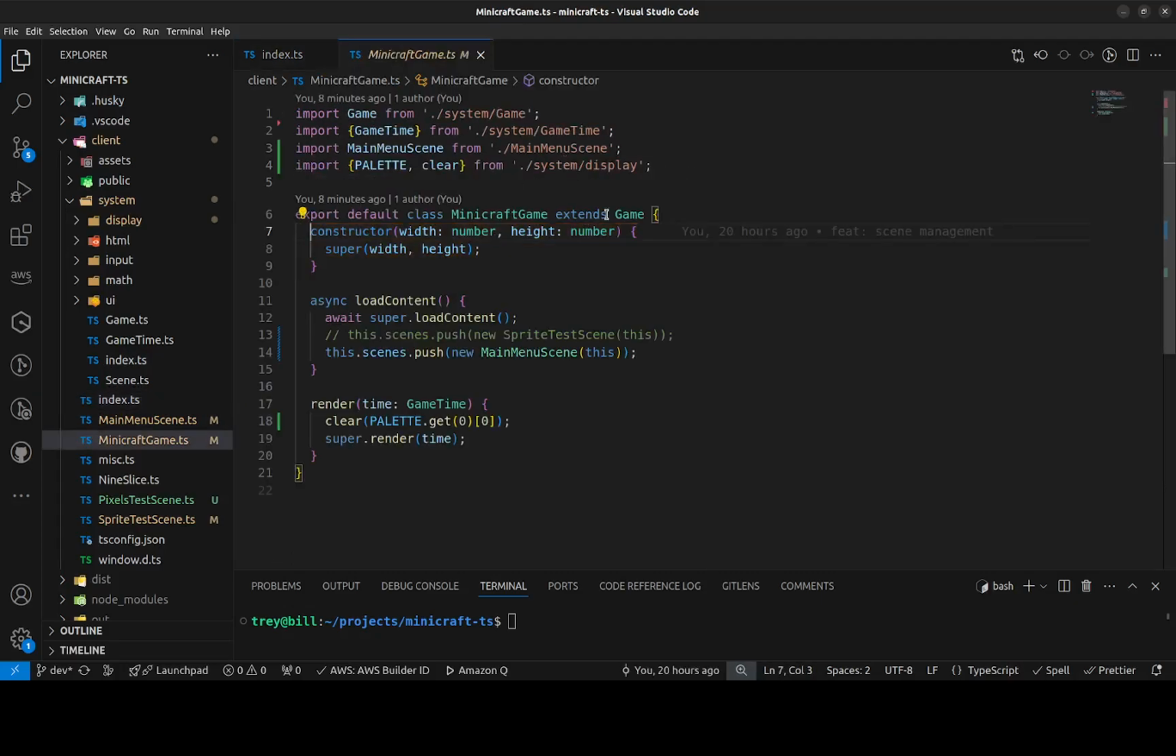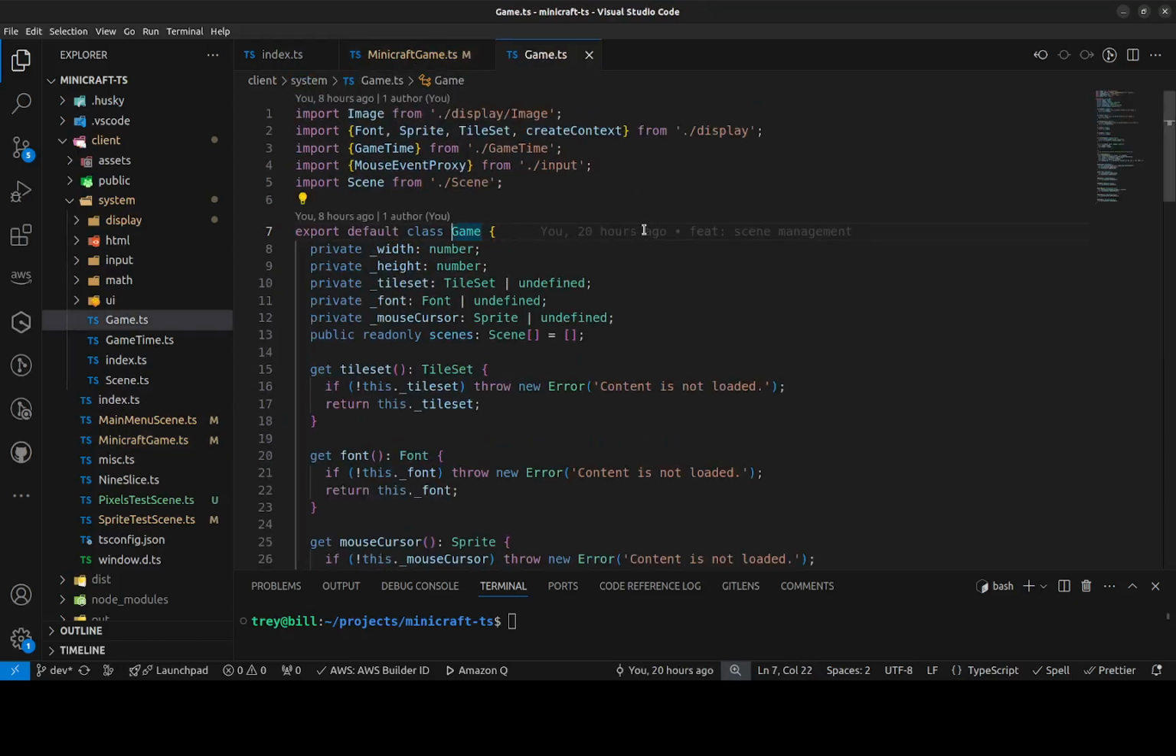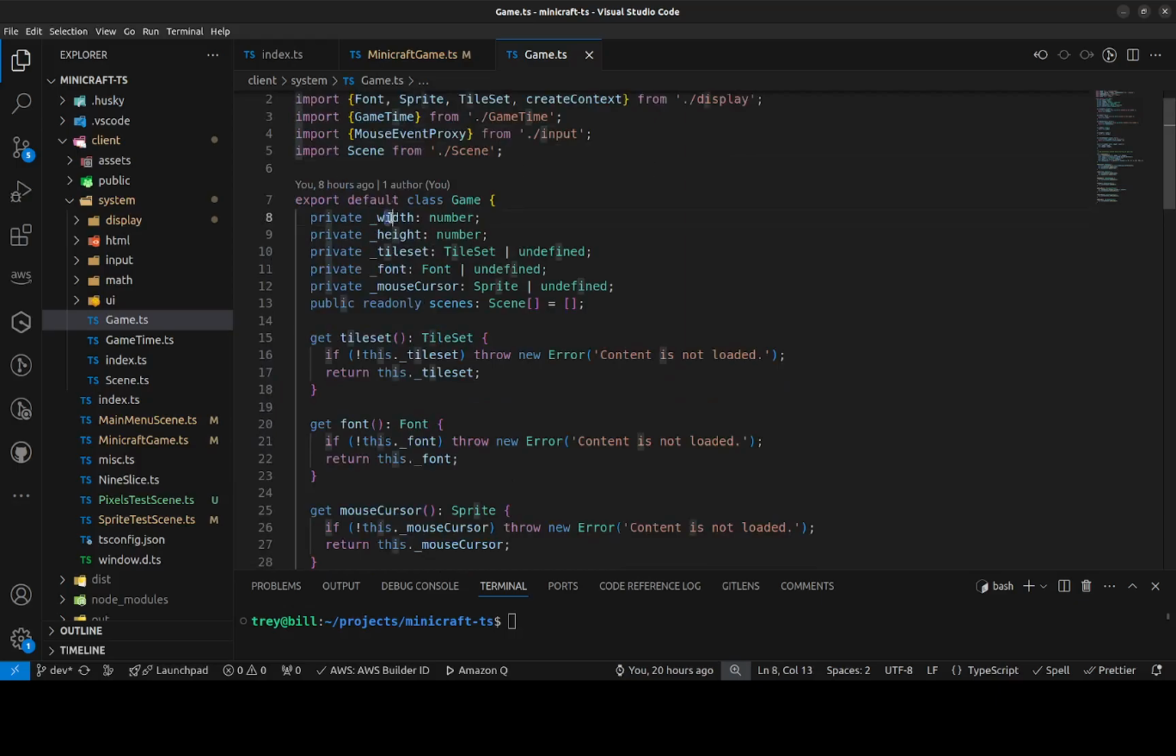Inside the game extends game. The root game is basically, it knows about the screen, the tile set, the font, the mouse cursor, and a collection of scenes. And ultimately, I'm going to want the mouse cursor to be stored in some sort of sprites array. But because of the way it's implemented, it has to be drawn last, and it was easier to just keep it separate.